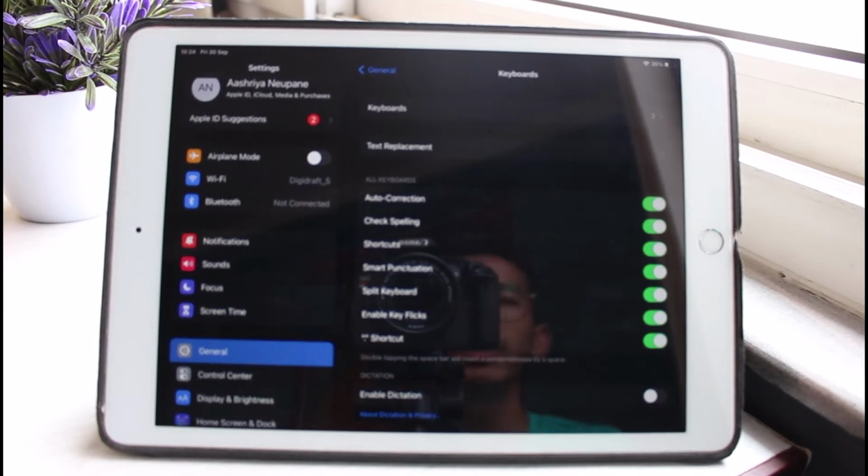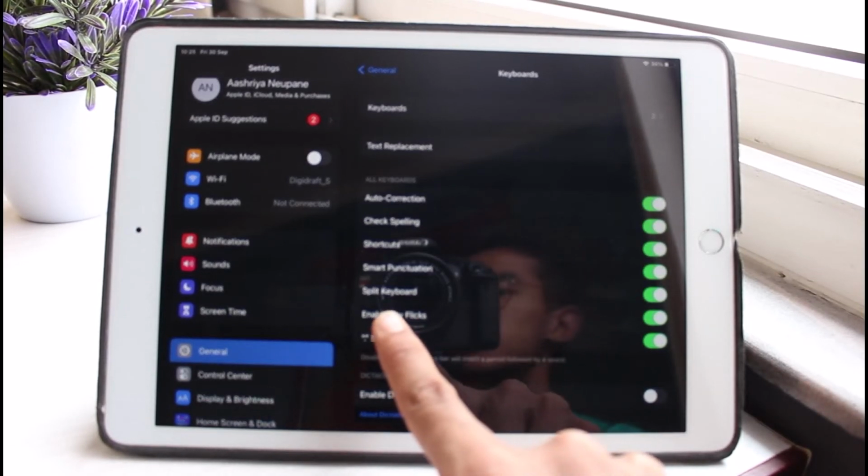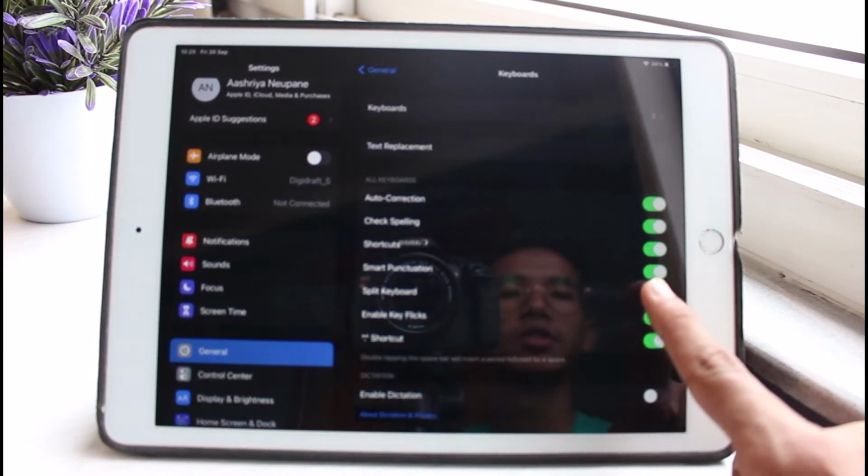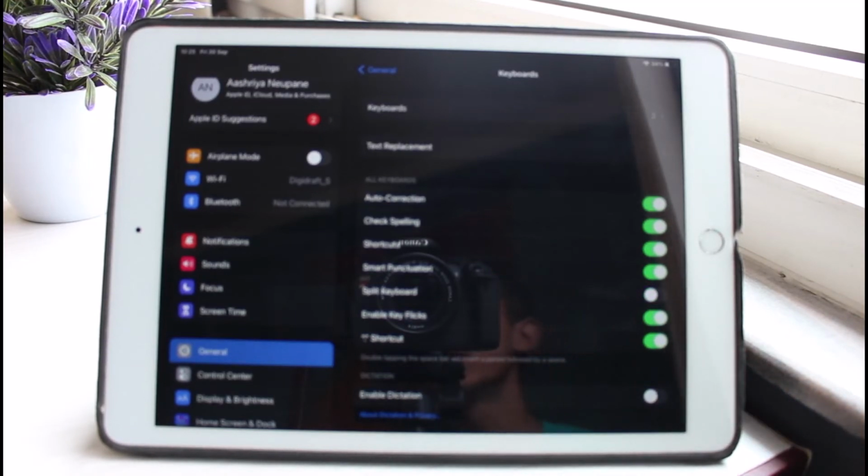Right over here you'll find this button which is split keyboard. You have to turn off this toggle next to split keyboard, and that will prevent your keyboard from splitting in the future. And this is how you can fix split keyboard on iPad.